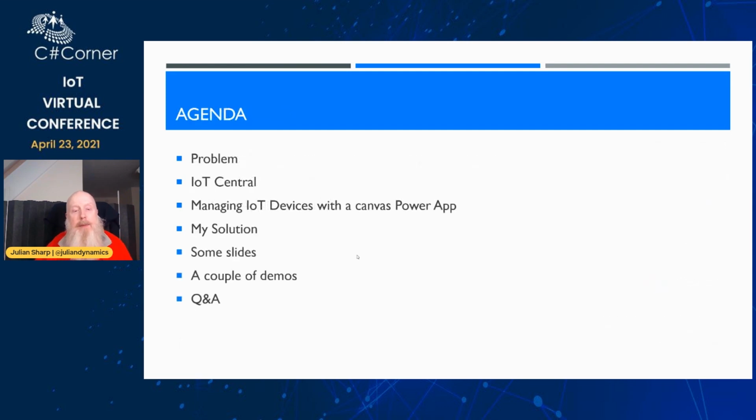So I'm going to describe the problem that I faced. Somebody came to me and said, we need to be able to use IoT, but we don't really want to get into the depths of Azure. We're not skilled in Azure. We haven't got the skills to maintain it. And we want a very simple little proof of concept to see how this works. So I'm going to explain what the problem is and how I solved it essentially with Azure IoT and mainly Azure IoT Central. So what we're going to be doing is looking at how I can manage IoT devices from within a Canvas Power App. Okay, I'll describe what my solution is.